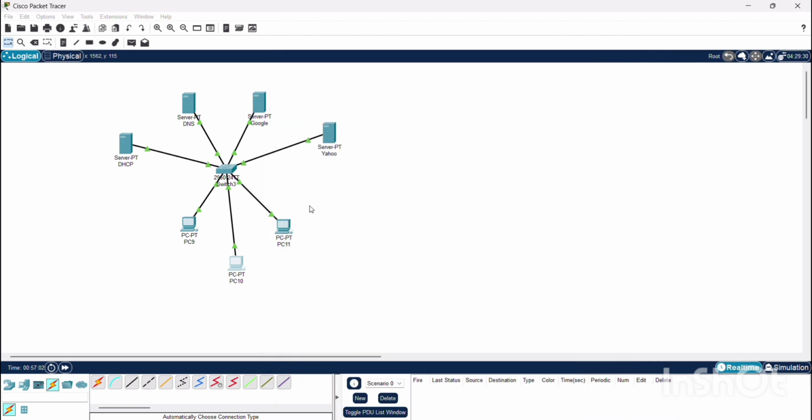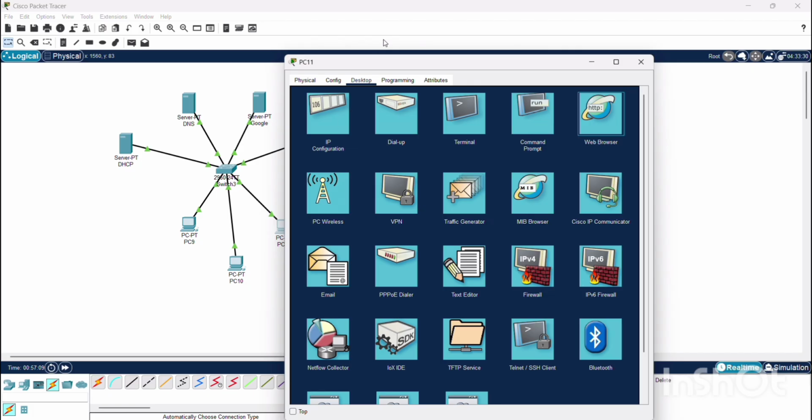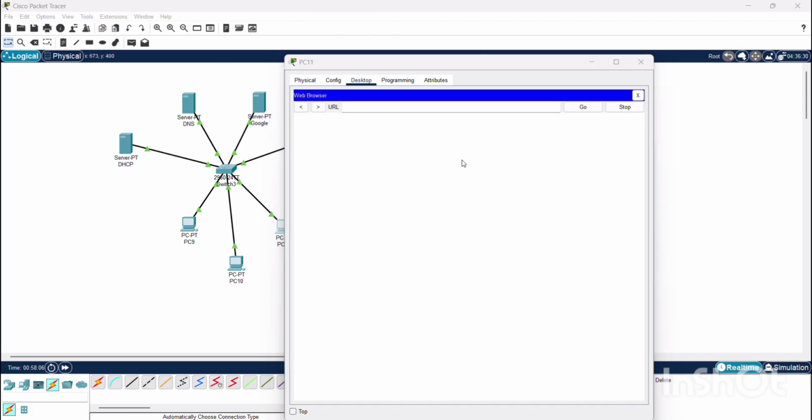Let's try the same for one more PC. Let's go to the web browser. So let's try a connection here. http://www.yahoo.com. Let's search. So you can see it says Welcome to Yahoo. So our simulation is done.